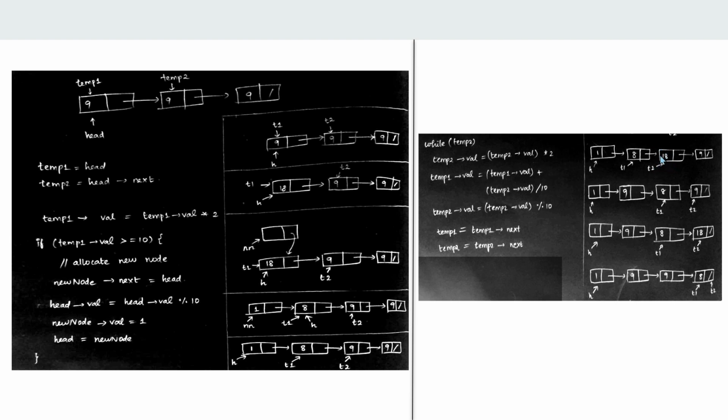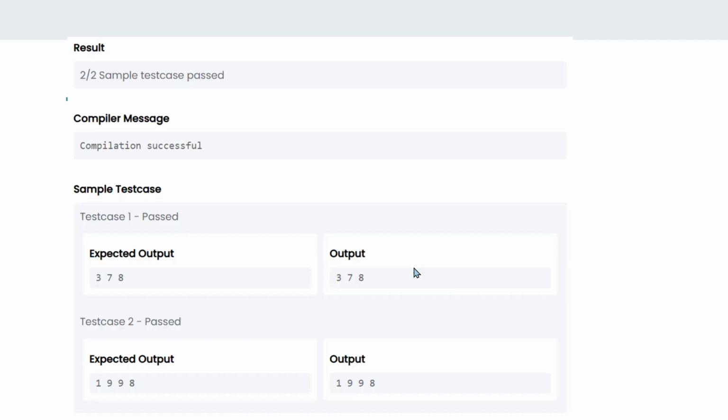After splitting the digits, the extra digit should be added to the previous node. For that, I have made this thing. Temp1 is the previous node of temp2. So the extra digit is being added here. I'm getting it by dividing the number by 10, so that I can get the quotient and it is added to the previous node. So it is continued for the rest of the list. When I run this code, the test cases passed.